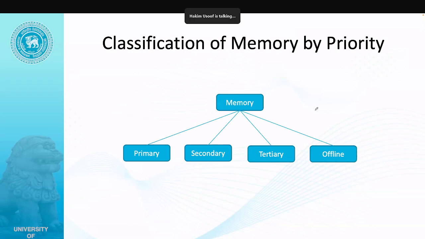So memory typically can be classified. A computer has memory. Memory can be primary memory like your RAM or your ROMs. It can be secondary memory. Tertiary memory, we don't use that much now, and offline memory also we don't. This we use in your pen drives and your CD-ROMs and all of that.